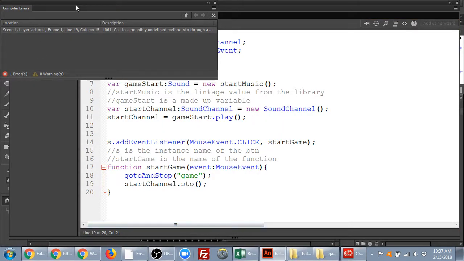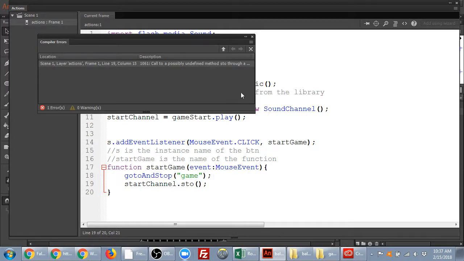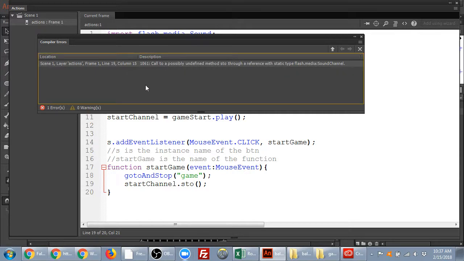Whenever you have issues with your code, you'll get these compiler errors to show up. Usually what it says doesn't make a whole lot of sense. Call to possibly undefined method, well, I mean, this kind of helps us. Undefined method stow through a reference with static type, blah, blah, blah. All I know is it'd be nice if these companies would hire actual people who speak English to write out their error codes, but they don't. The errors are just bleh.